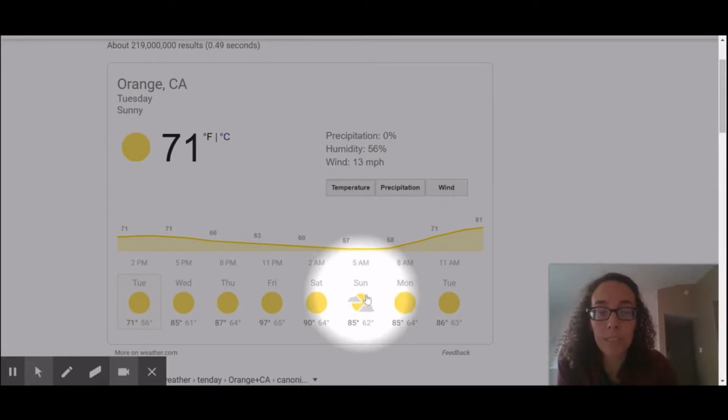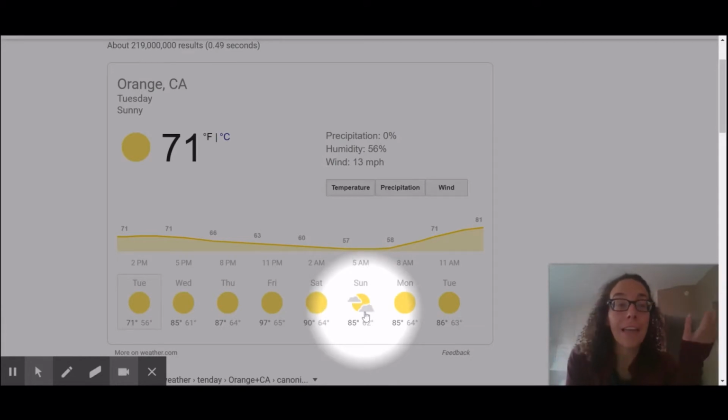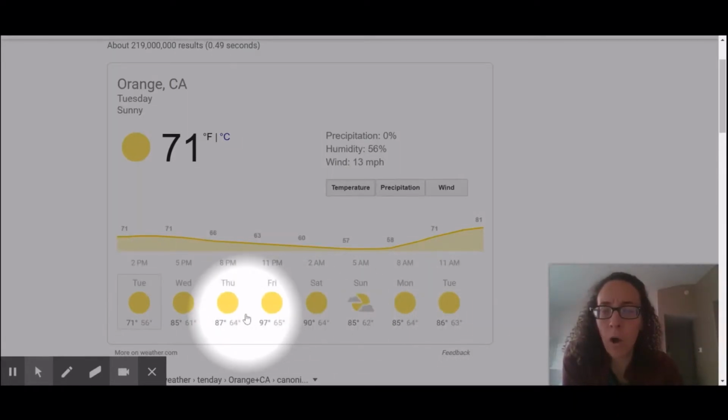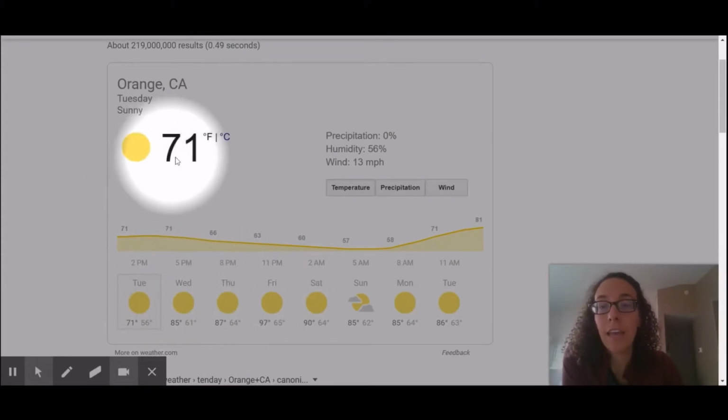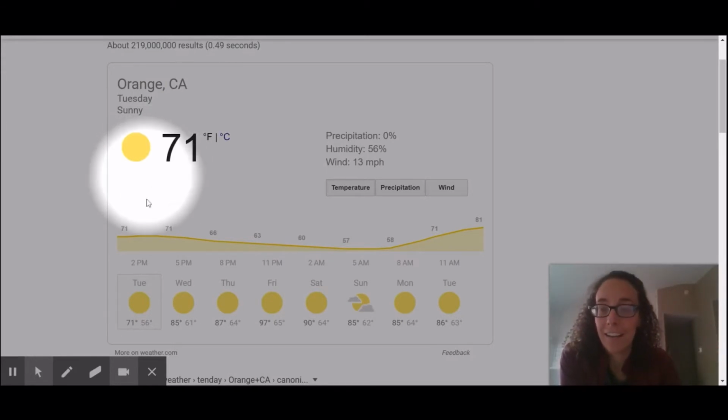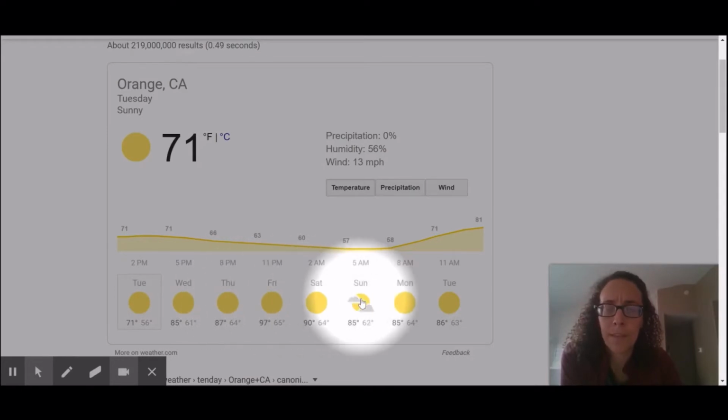This picture shows that Sunday, it's going to be sunny and cloudy. I'm sure it'll be a really pretty day. The rest of the days of the week all have a yellow circle that means sunny. Just like today, it's sunny, just like we saw outside. That's great. But do you think all forecasts look the same? No. The forecast looks different depending where you get it from.